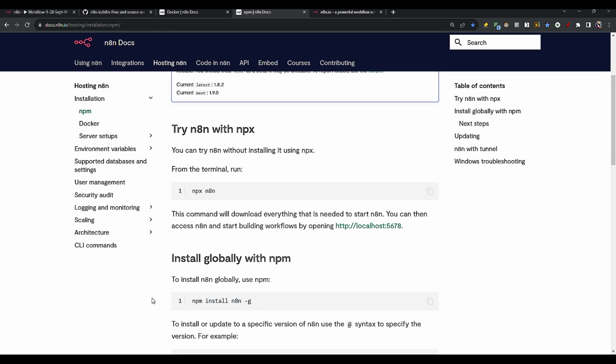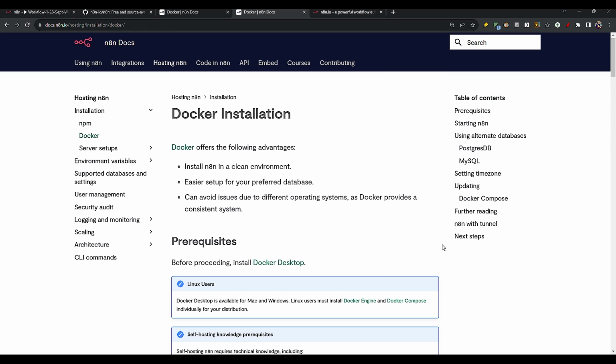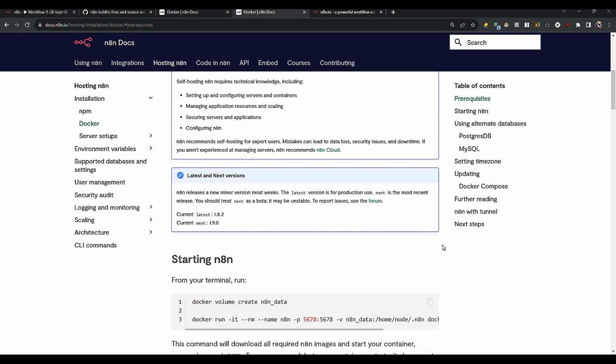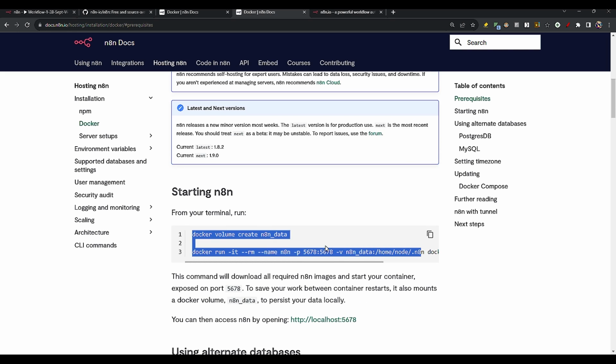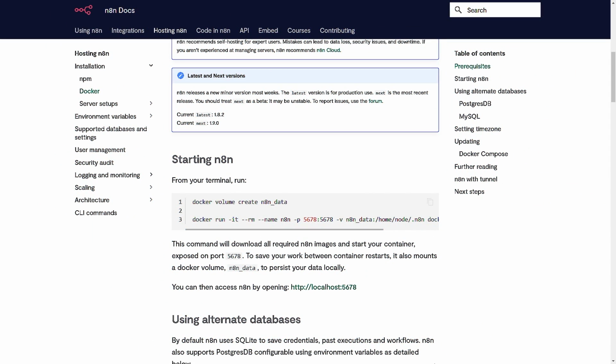It's pretty simple. In this particular case, I have installed it with Docker, because currently I'm running it on my Windows 11 machine and I have Docker Desktop. With just these two commands, you can launch it and start working on it directly. Remember, when you run these Docker commands on your machine, the command will download all the required n8n images, start your container, and expose port 5678. Then you just go to localhost:5678 and start running n8n.